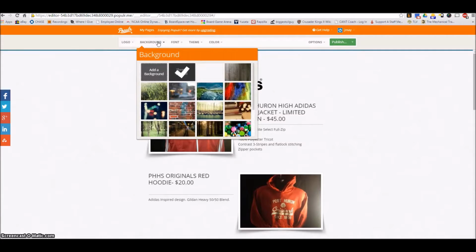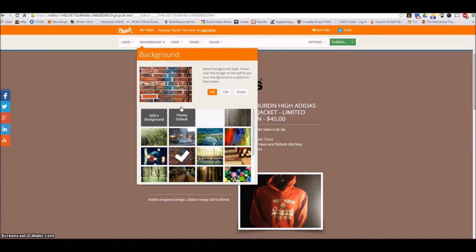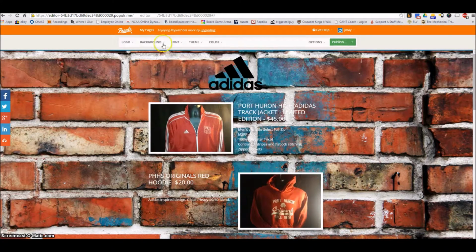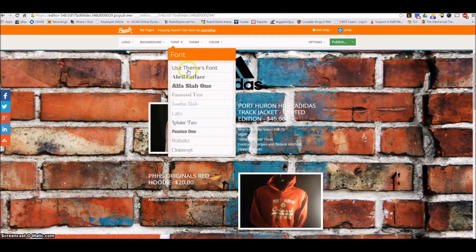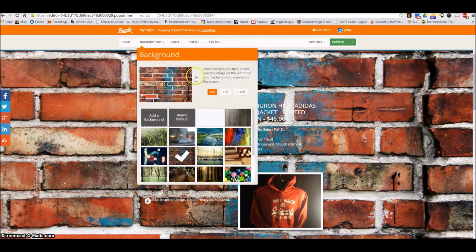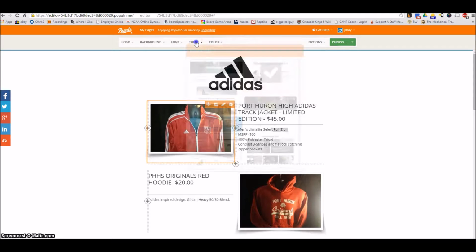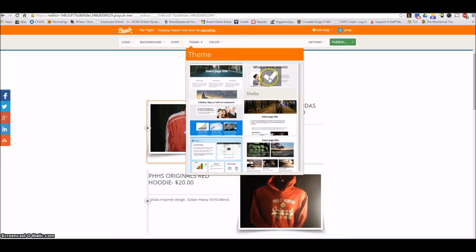I can choose a different background if I wish, but right now I'm using the theme, but I could just switch the entire background. Fill it in, tile. I can change the font of the whole page. I can use the theme. I can change all the font of the entire page. Same with the coloring. I'm still using this theme, but I can just change themes right from here.